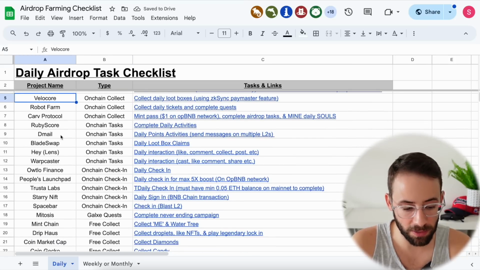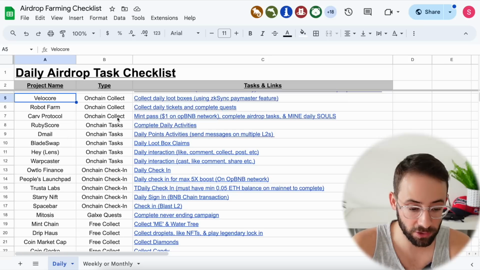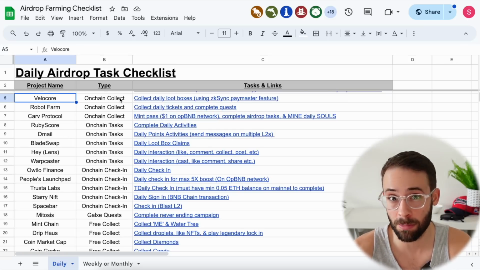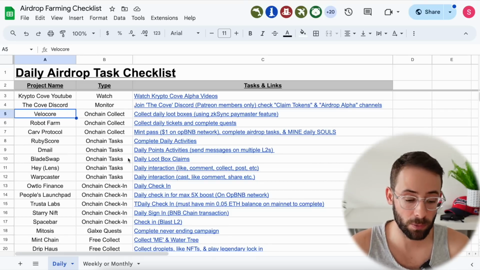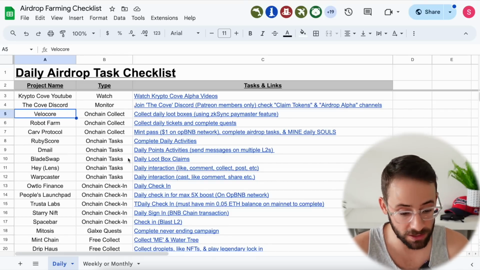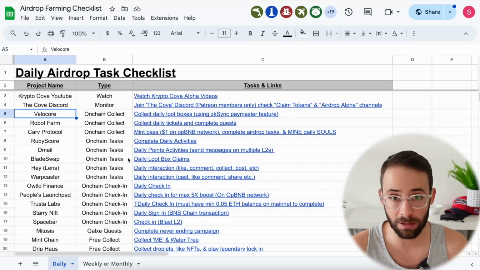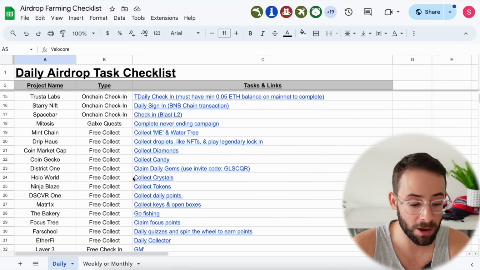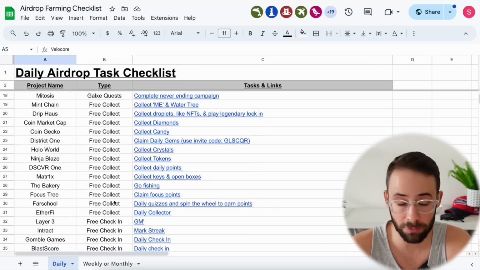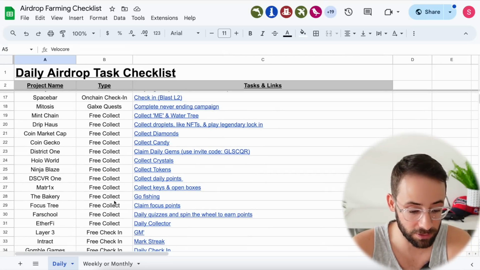Anyways, going down beyond that, I have grouped these projects according to the type of activity that they are. And I would say some of these are higher priority than others. And in my opinion, a lot of the ones that require an on-chain transaction or a minting or a collection of some sort are a higher priority, although there are definitely some free ones that have zero actual gas fees to complete the tasks that could actually be solid ones as well.